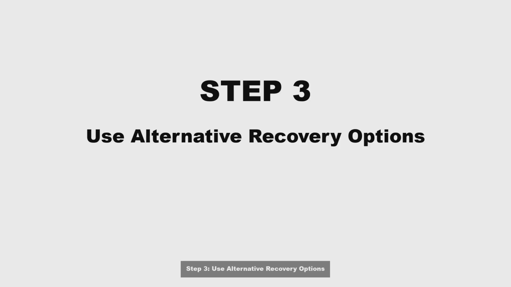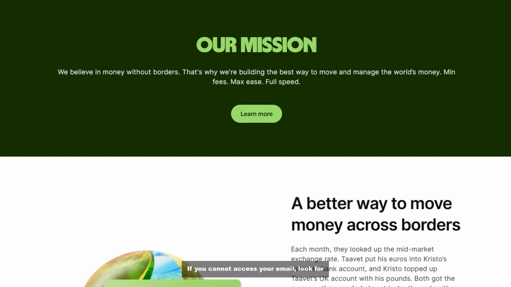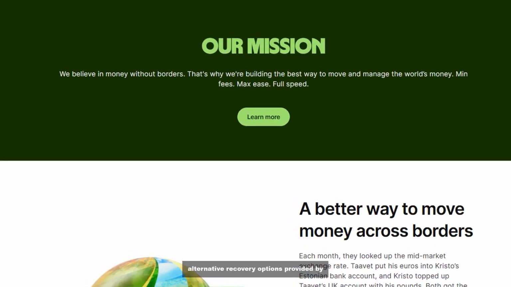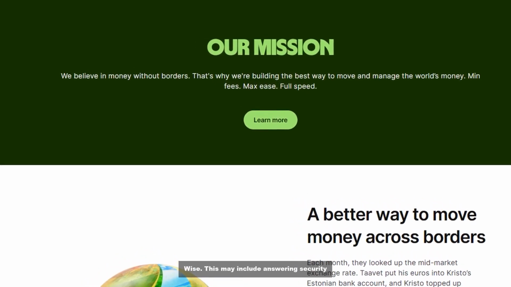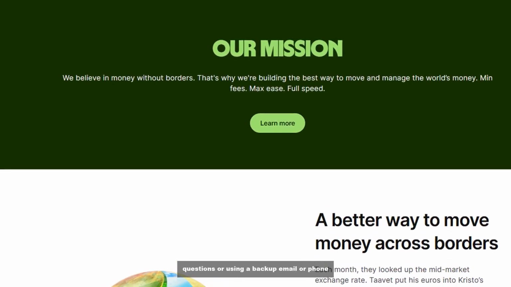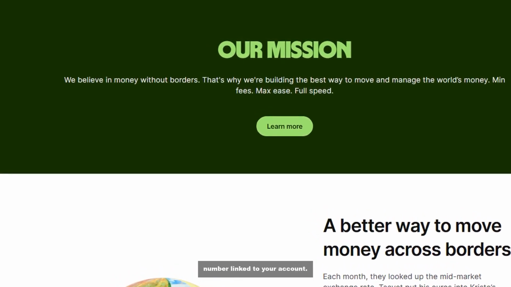Step 3. Use alternative recovery options. If you cannot access your email, look for alternative recovery options provided by Wise. This may include answering security questions or using a backup email or phone number linked to your account.